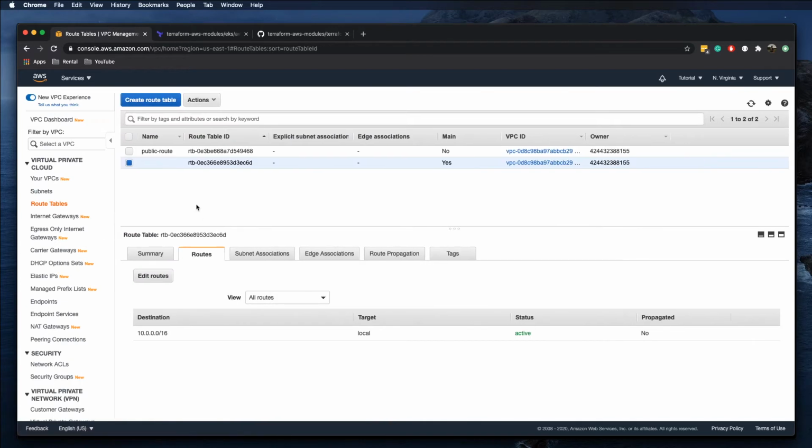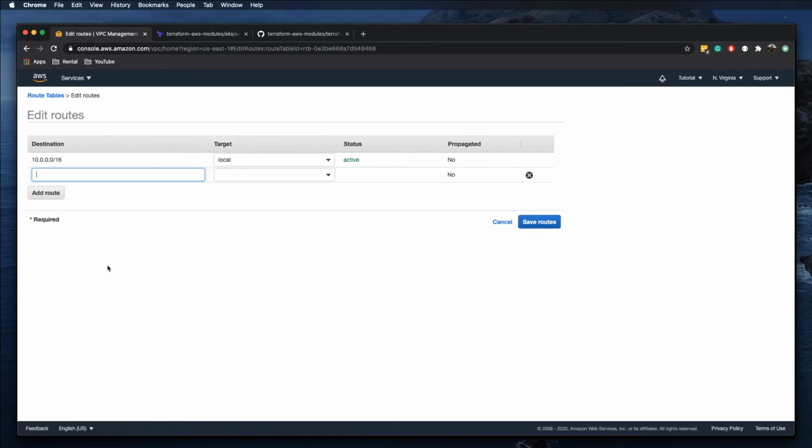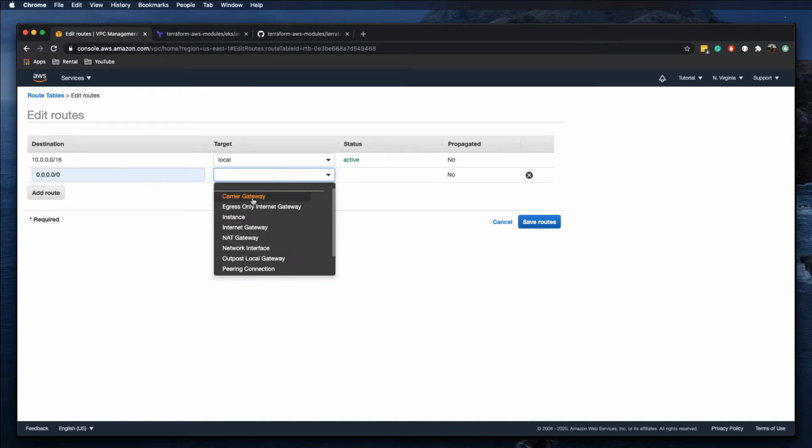And now it's created. This is the main one that was created with the VPC. Let's call it default route, just for ourselves. And this is the public route we just created. In order to make it actually public, we need to add an additional default route. Let's click edit routes, add route, select 0.0.0.0/0, that means all IP addresses, and click internet gateway.